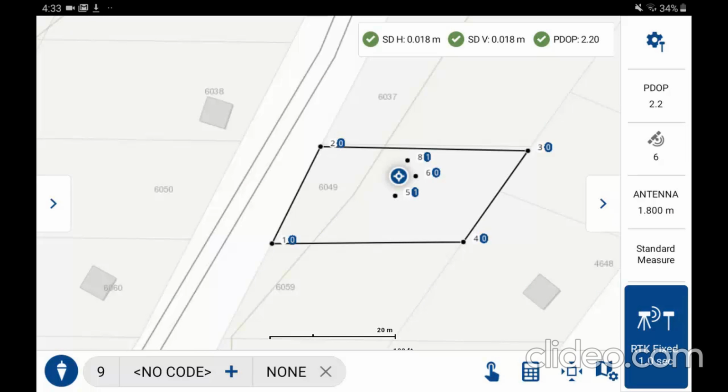Hi, this is Ken with MicroSurvey. Today I'd like to show you a new feature that we've added to FieldGenius for Android in our version 1.7 release. We've added the ability to take a photo and associate it with a point that you're measuring.